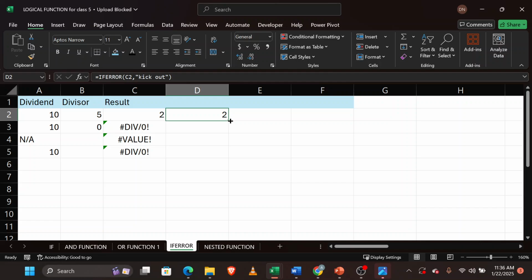So if I autofill, let's see what it did with the errors that we have. You can see it changed them to "kick out, kick out, kick out", because that is what I said it should do, right? I can also tell it to do something else, maybe perform another calculation as it sees an error. So if you notice, I gave it this value, right?